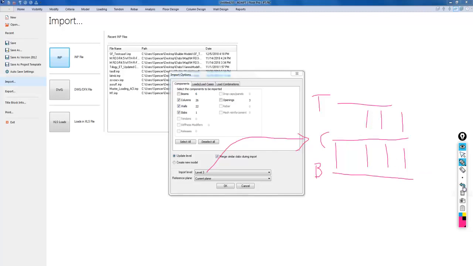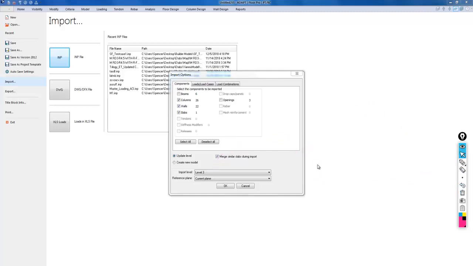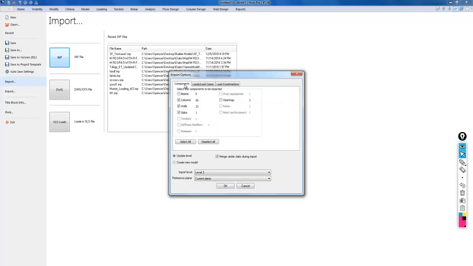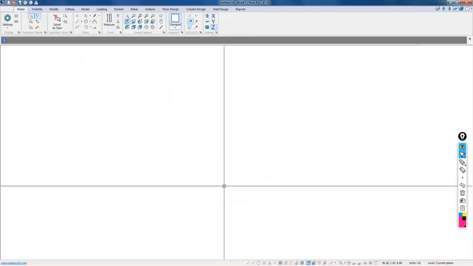We'll go ahead now to loads and load cases. In loads and load cases, there's nothing that was imported or generated in the IMP file. In other words, the Revit model did not include any loads or combinations. We'll just load the model inside of Builder. Once we're done there, we'll select OK.